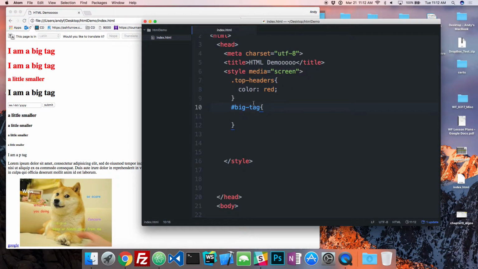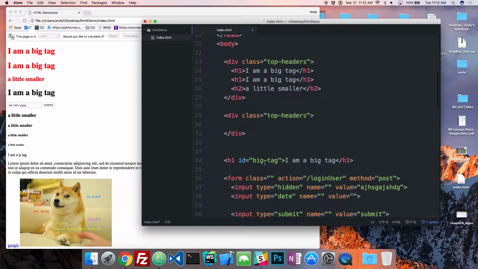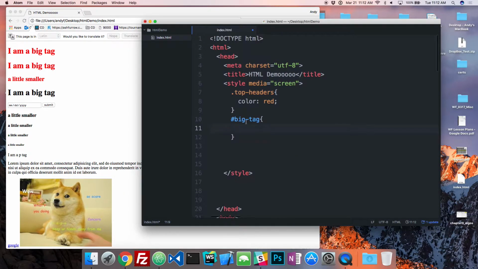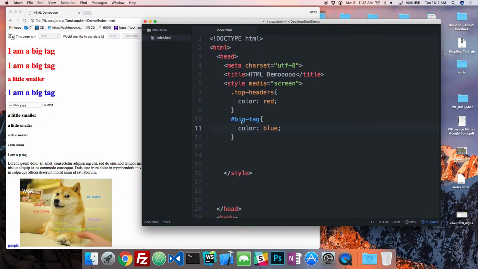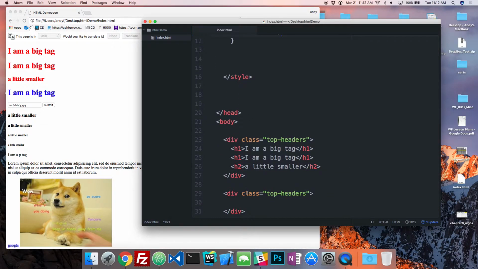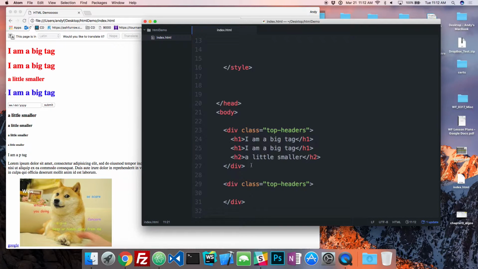I can give it different CSS attributes, right? There's many of them. You can do a lot of really cool things with CSS, but for the basic stuff, we're going to go over the colors and the different fonts and stuff. Okay, so for the big tag, for the ID, we can do the same thing, right? We're going to say color blue. Okay, so there we go. We got that guy to be blue. So there are different ways you can apply CSS to different parts of your code.